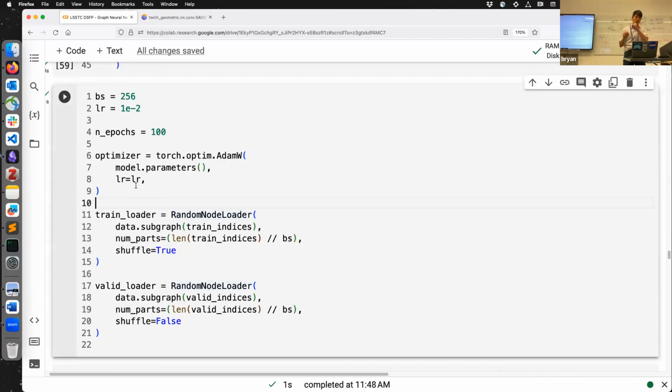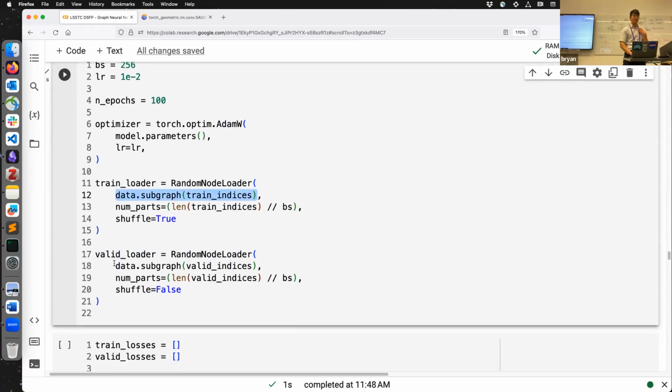And then, for each node, it will grab it, and it will also snag all of its corresponding edges, and that is things that are in the neighborhood of that node, and it will use that for training. However, we've already allocated certain nodes into a training set and a validation set. So we're going to take a subgraph, that is the data.subgraph, to grab only the training indices that we specify for data, and we're going to put that in the train loader. And then for the validation loader, we're going to do the same thing, but with data.subgraph validation indices.